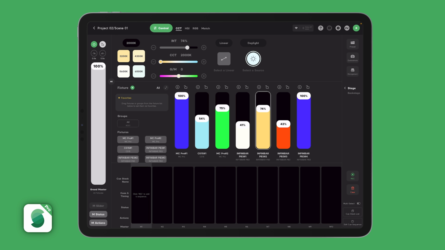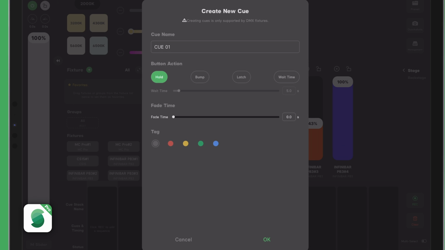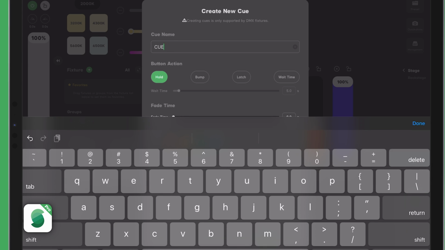After you've added and set the levels to a few lights, let's go ahead and lock in that look that is on the stage by tapping a master and then hitting record. This will save the values currently on the stage. A new window will pop up to create a new cue. This is where you can name the cue and choose what happens with the cue. We will name this cue House.